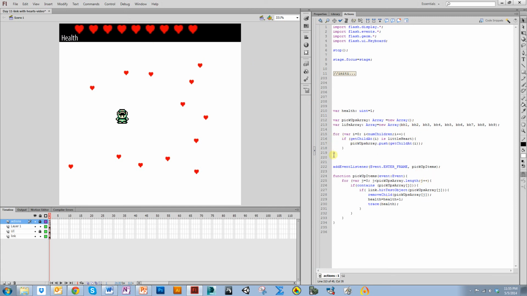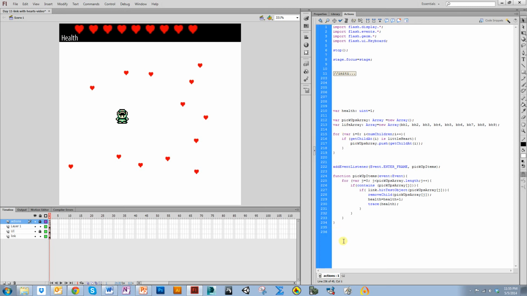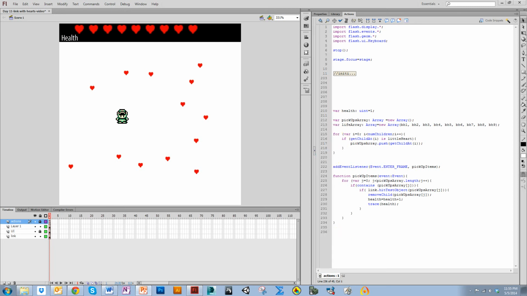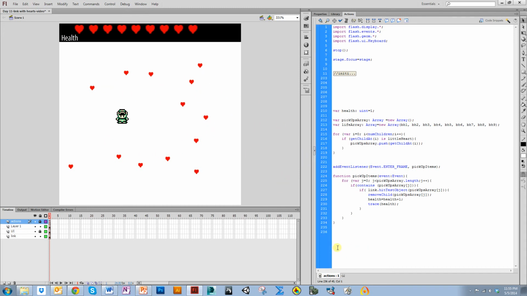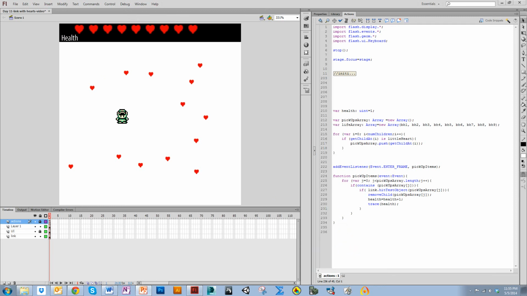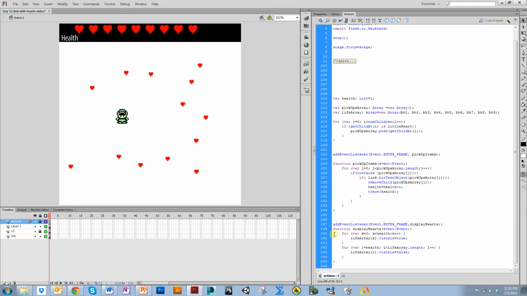So I don't need this for loop here to define it. Now what I'm going to do is go ahead and create my function that will make the amount of hearts displayed here be equal to my health. And I'm going to write it and then I will explain it. Actually, let me just copy and paste it from my notes over here, because it's easier just to explain it when I have it listed.